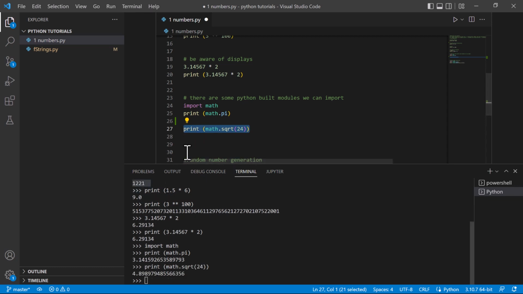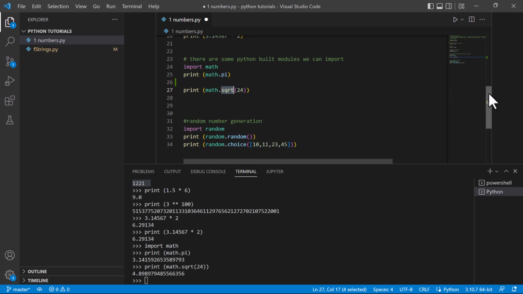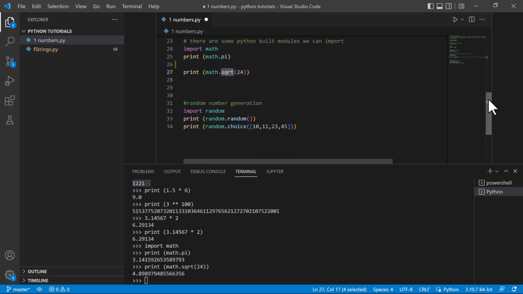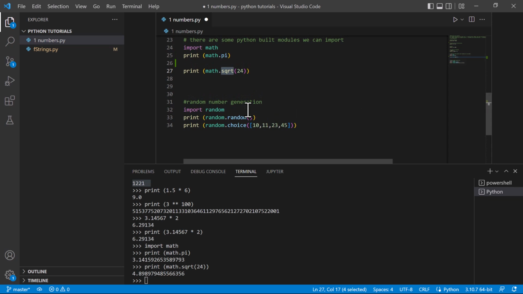Now, how about the square root of 24? Pretty straightforward. You can also use shift enter to get the square root. These are called methods, different methods that you can use within the math module. Now, can you create your own method, your own module? Yes, there's a way to create your own module, but this is more for advanced level.